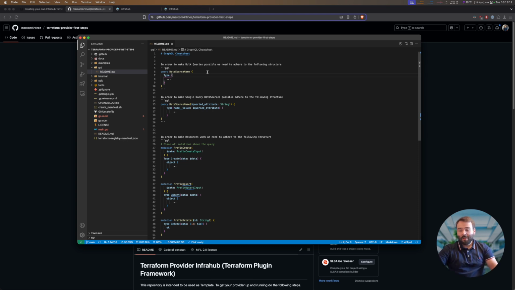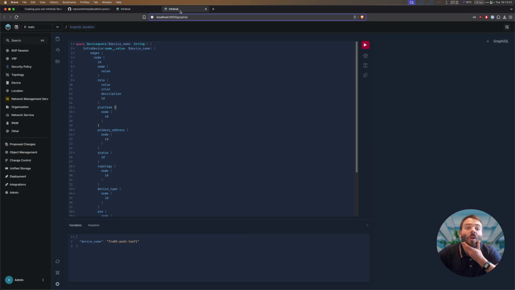So what we are doing is we have to create our provider using GQL queries, which define the type of data we want to read or write on. Here I'll be opening the Infrahub instance with this GQL sandbox.